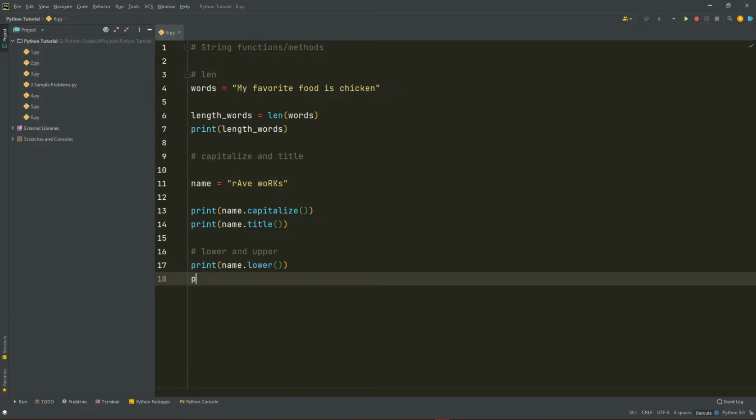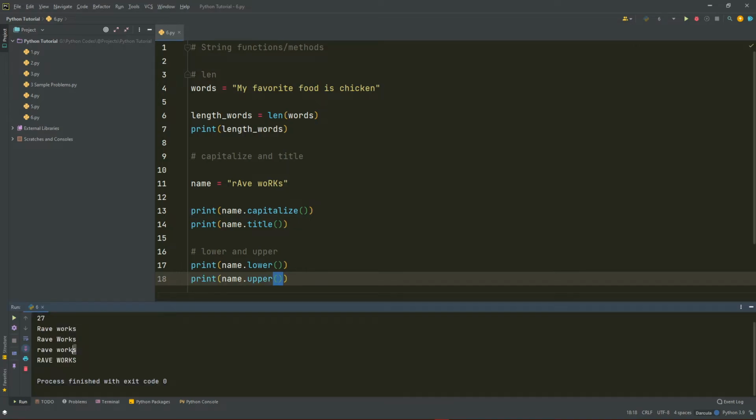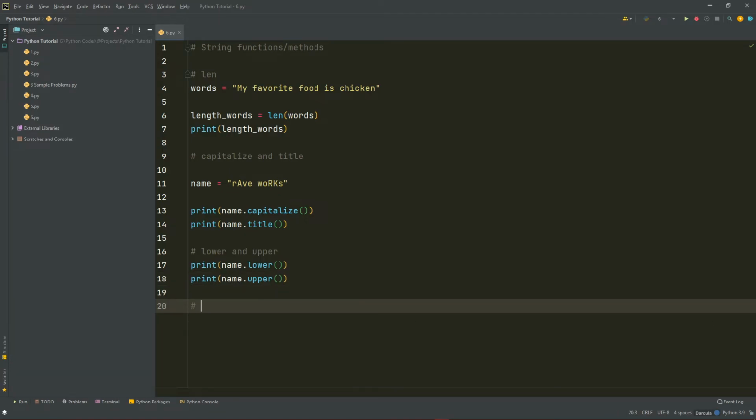Okay, so if we print the name.lower and upper here, you're going to be able to see that all of the words inside the string became lowercase and uppercase. Okay, so let's proceed to the split and join.